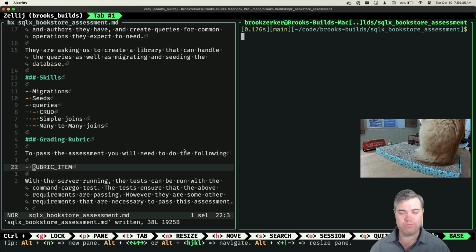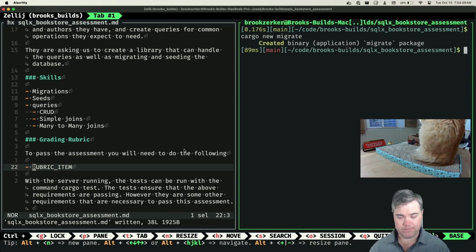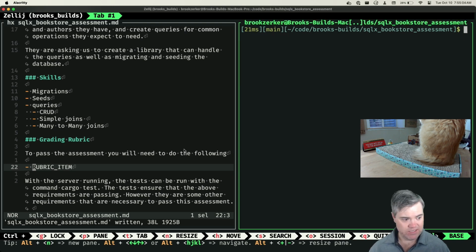Okay, so let's cargo new. Call this migrate. Wait, no, I don't create the migrate myself. We use SQLx for that, I think. SQLx migrate init.